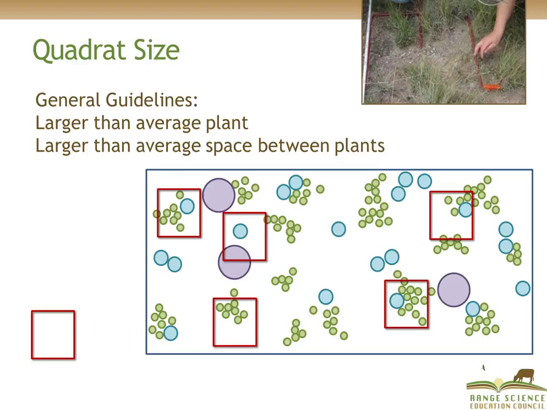Now you can see here that we should start to consider that this is different for different types of plants. The average size of the green plants and the space between them is very different than the average size of these purple plants and the space between them. And so oftentimes it's helpful to have different quadrat sizes for different species of plants.